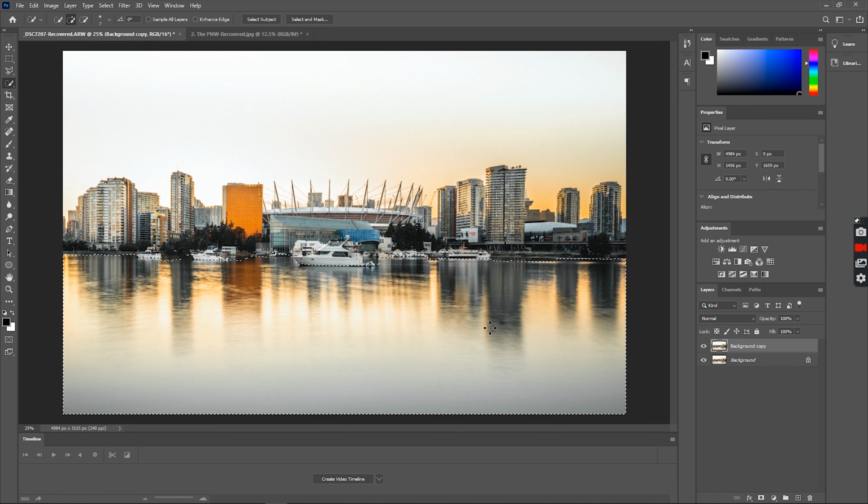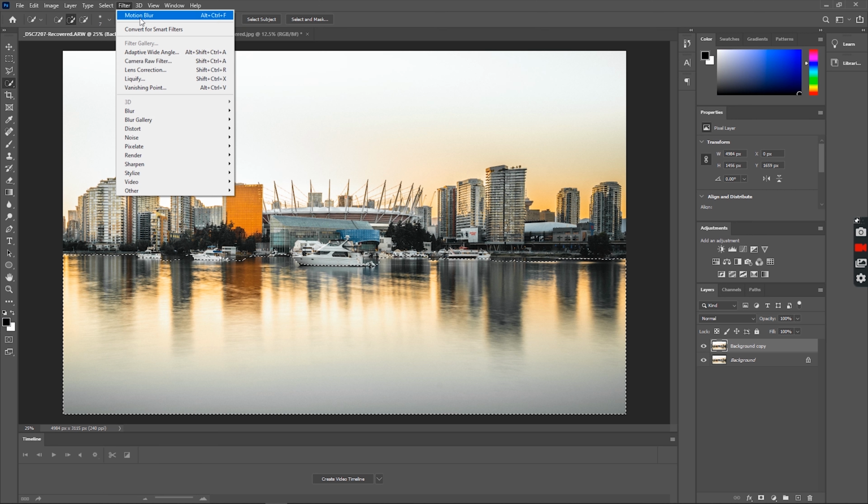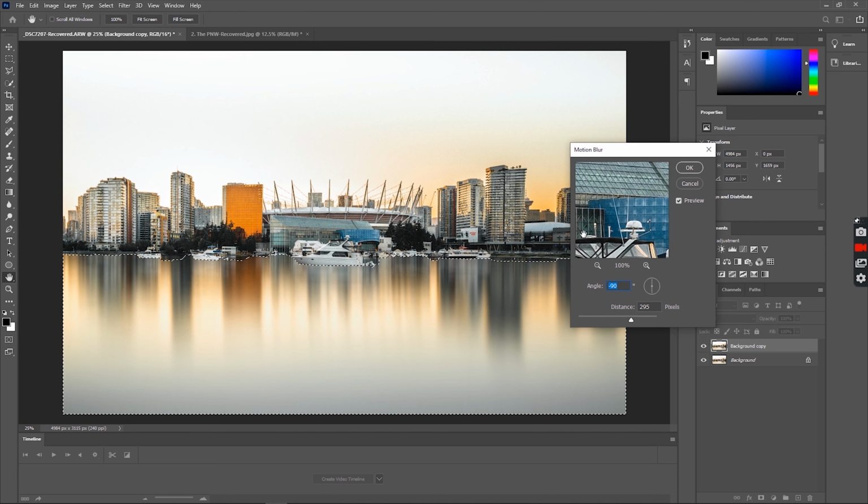Right, so for the most part, I think this is pretty close to what I want to do. So the next step here is I want to add the motion blur effect. So I'll go to Filter, Blur, and then Motion Blur. And so with the angle, the idea is you want the angle to be in the direction of where you want the blur to go towards.